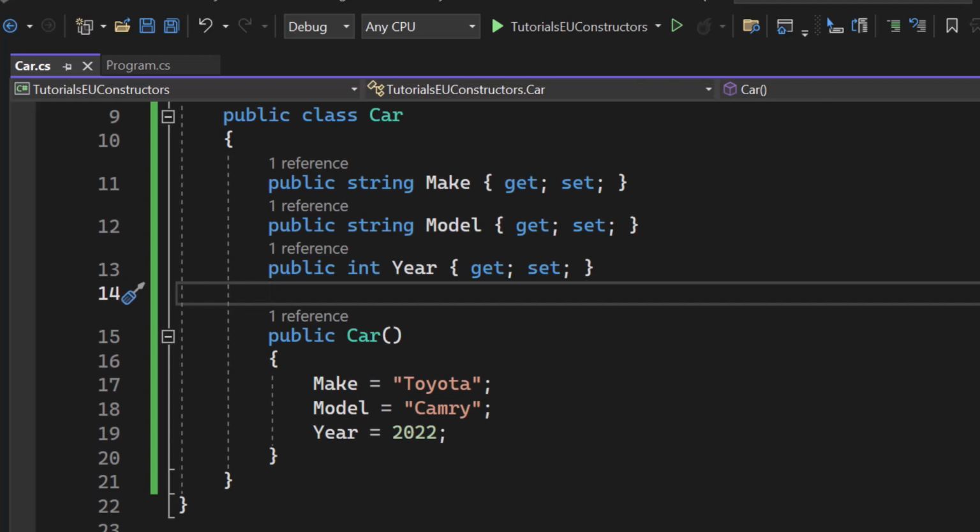All right, now let's take it to the next level. Let's talk about parameterized constructors and the true power of constructors.